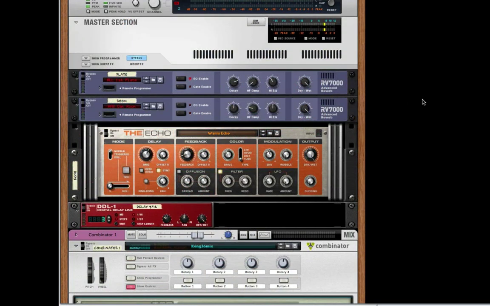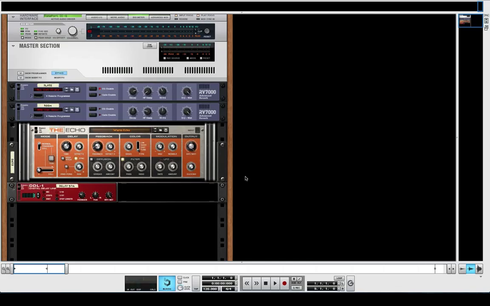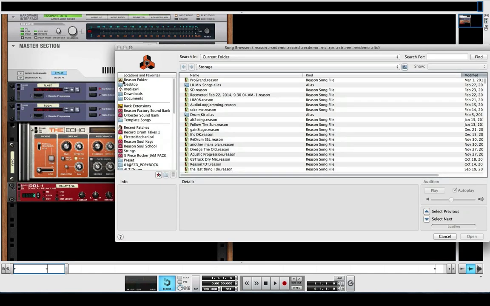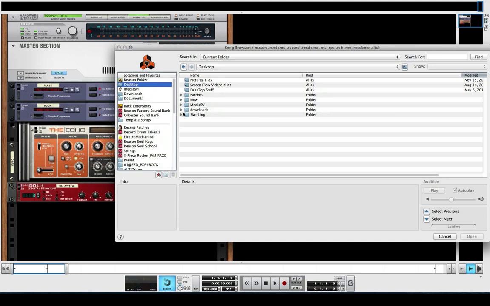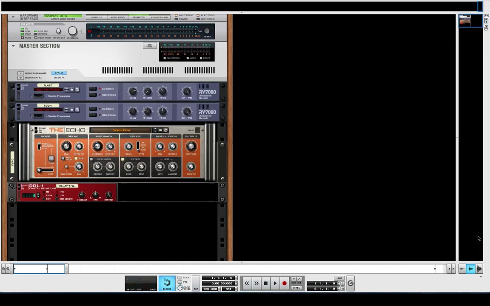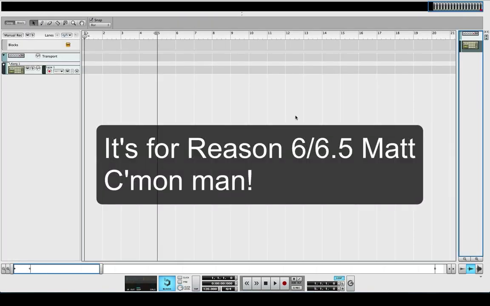Okay, now let's look at our song files. I have two song files for Reason 6, I think 6.5 and above. Just open up a song file right here, and you'll save them wherever you have them. I have them on my desktop, in my patches here. And this will be the Reason 6.5, I should say. It's a Kong 16 Reason 6 song file.